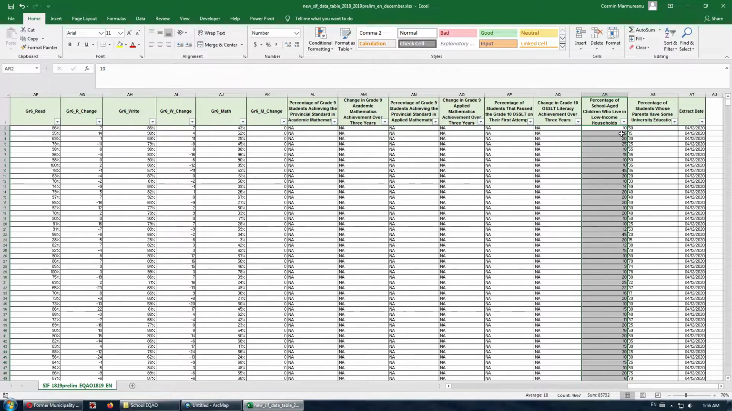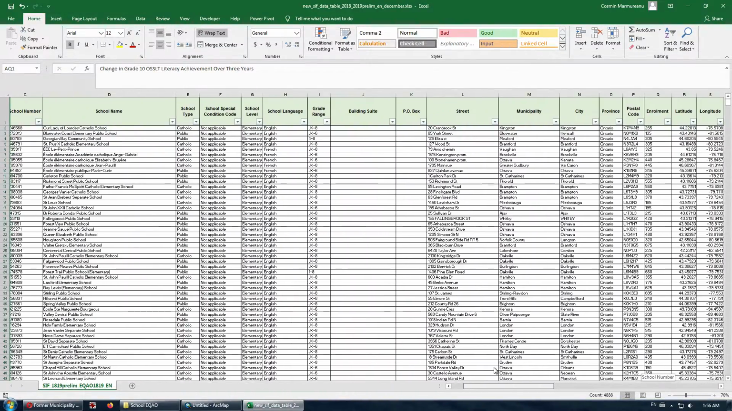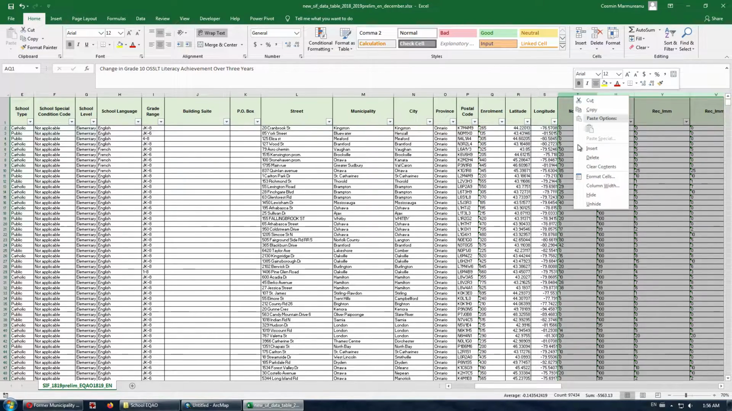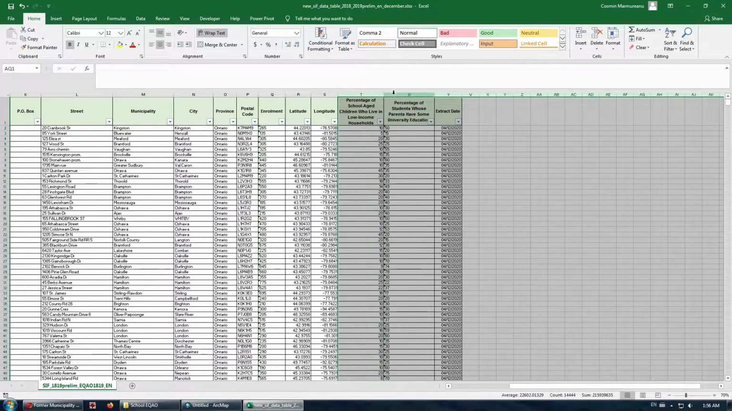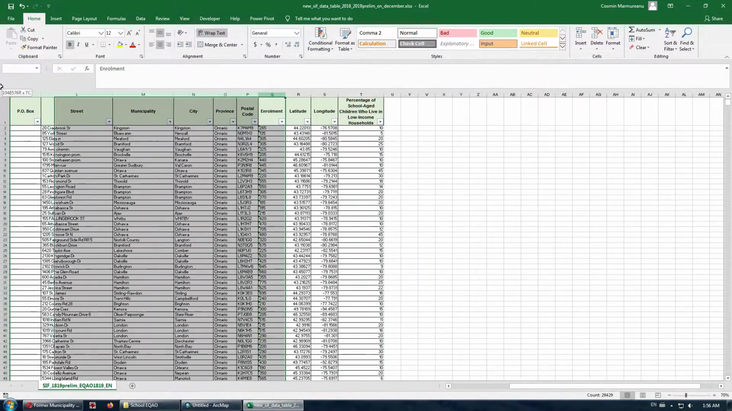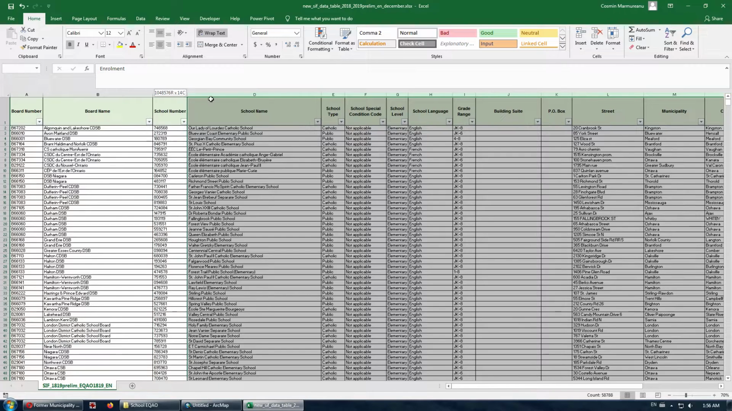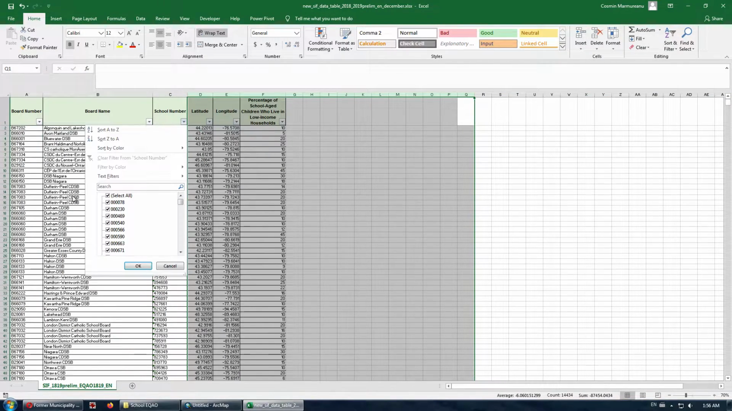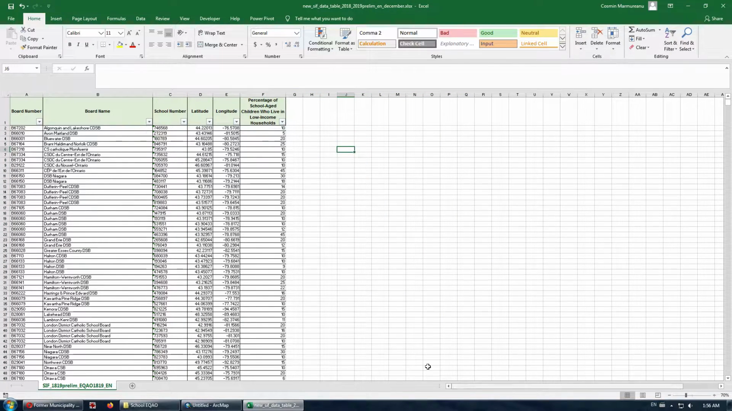Now once you have that formatted in the way that you would like, we can just delete whatever data we don't need. So let's just go here. I'm going to just delete everything. There to there. Delete this. Delete that. And we have our basic data set.